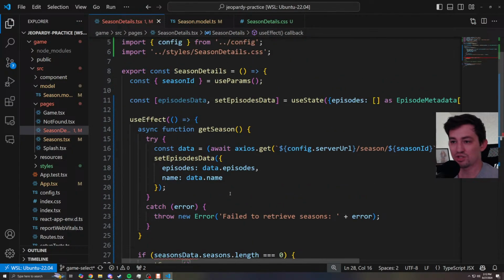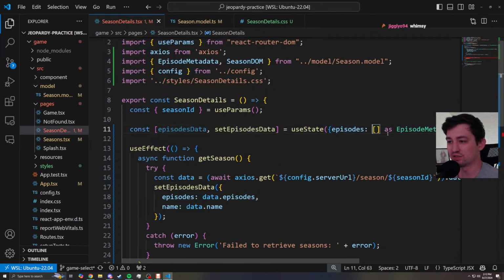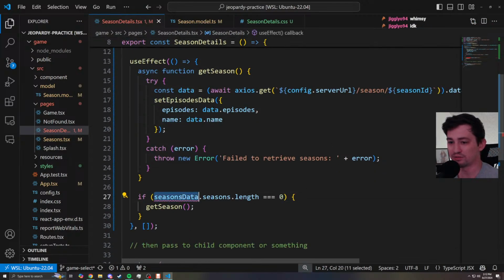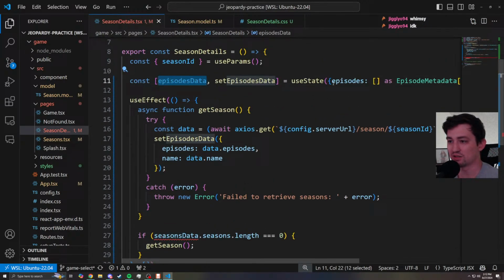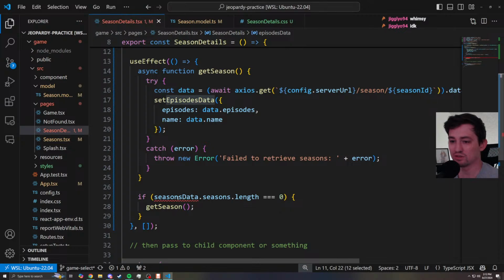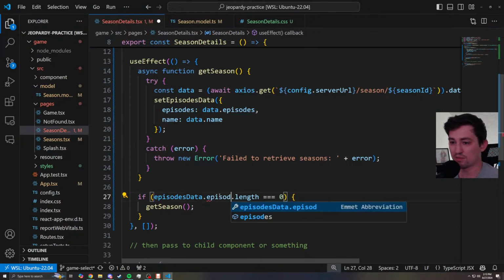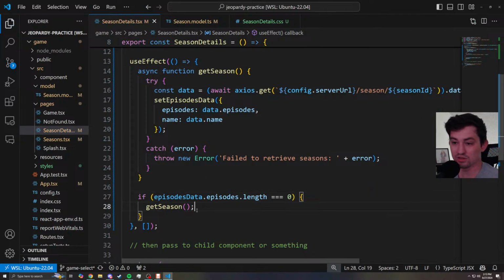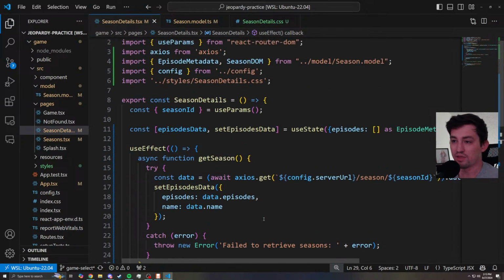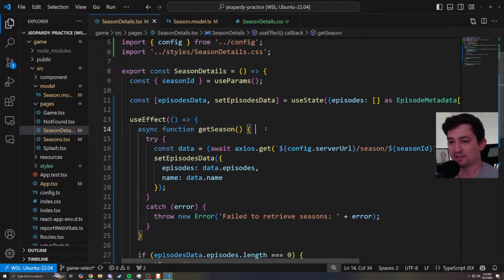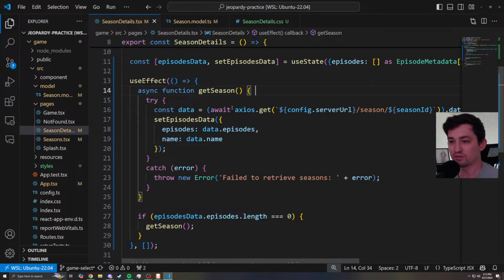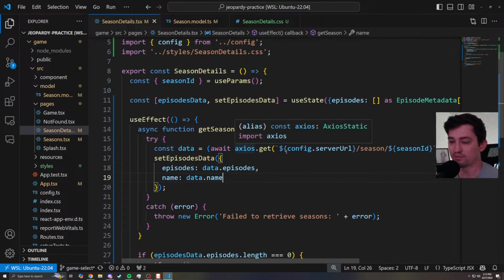Okay, so we are going to check. We need the episodes list to have some episodes data. Episodes data is going to be an object that has an episodes list. So if episodes data dot, I think it's just episodes dot length equals 0, then we get the season. And then during our async get season call, we are going to set the episode data to data.episodes and the name to data.name.